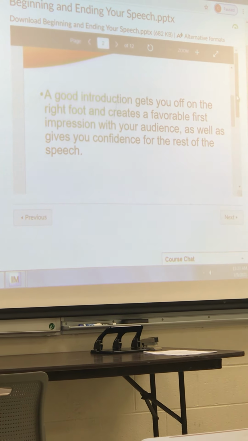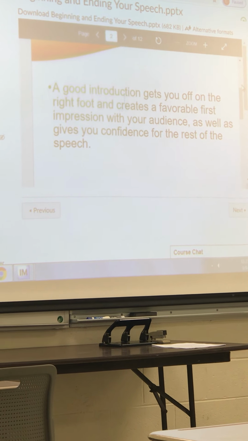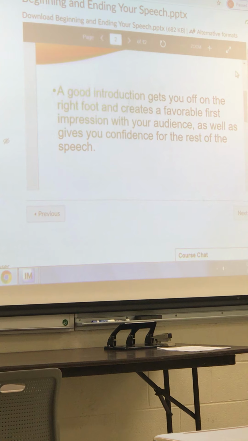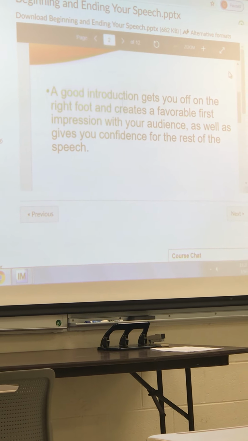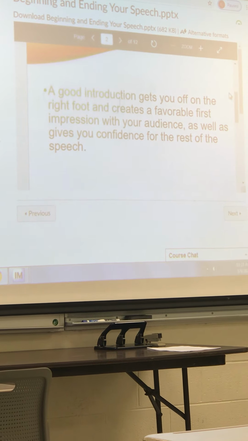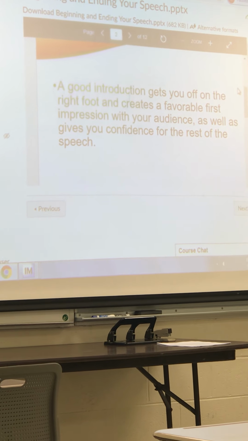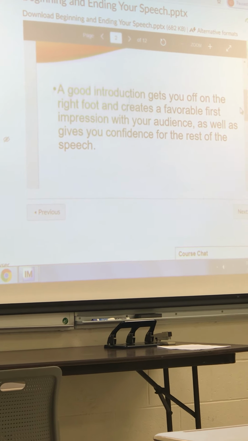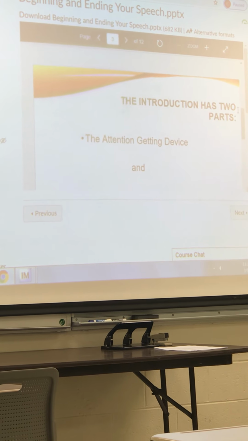If you can get it off on the right foot, it will create a favorable first impression with your audience, and it'll give you confidence to keep going and keep doing it right and doing a good job. So get your introduction down pat. Get it just right so that it will really help you do well for the rest of the speech.